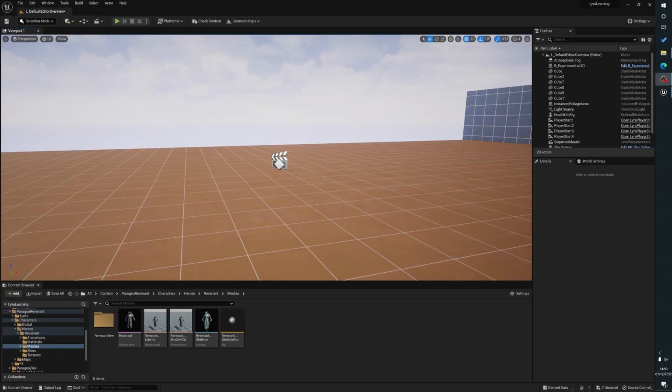Hello, my name's Joe, and what we're going to be looking at today is how to add animations to the sequencer inside of Unreal Engine 5.